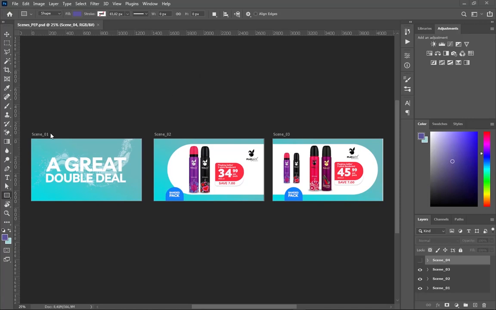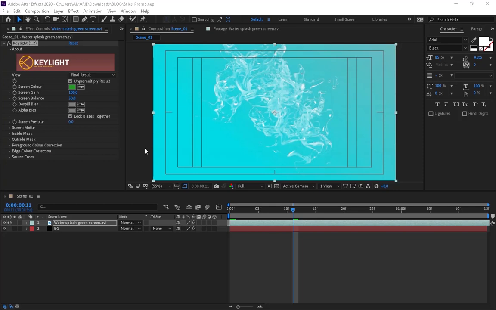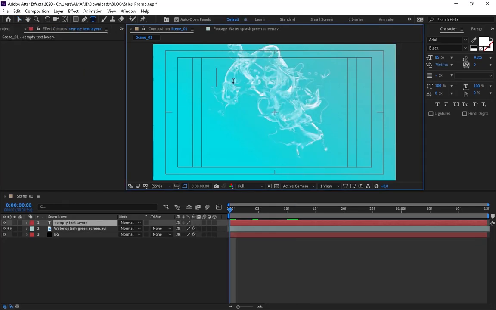Referring back to our Photoshop file, we need to add the following text. That's a great double deal. Let's go back to our After Effects. Press Ctrl T to activate the text tool. Let's type in our text.